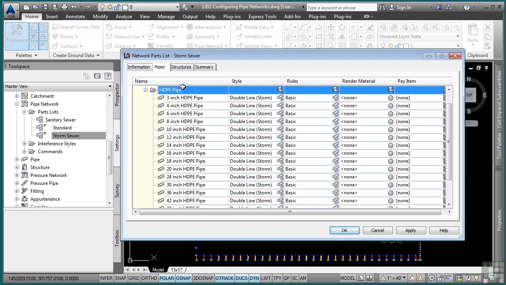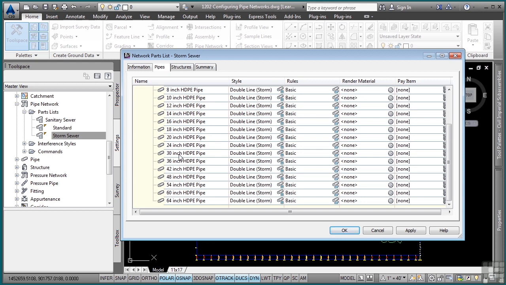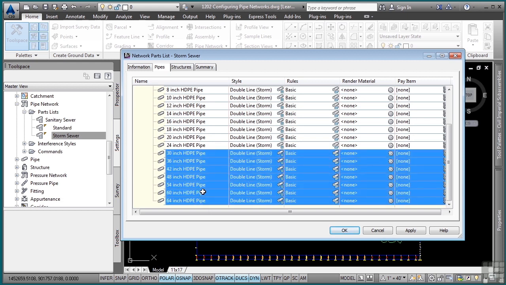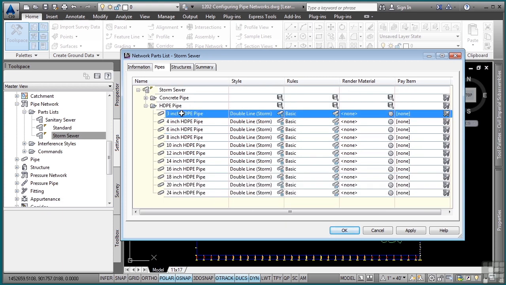Well, let's say as per our design for storm sewer, we're never going to have anything above 24 inches. I can select here, hold the shift key down, and then simply right click and delete. And those are now removed from the HDPE pipe section. I can also click in here. And if, let's say, I want to have this as my description, I can do so as well. So I'm just going in here and putting 3-inch HDPE.